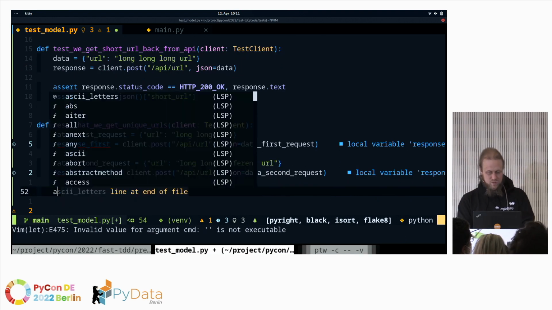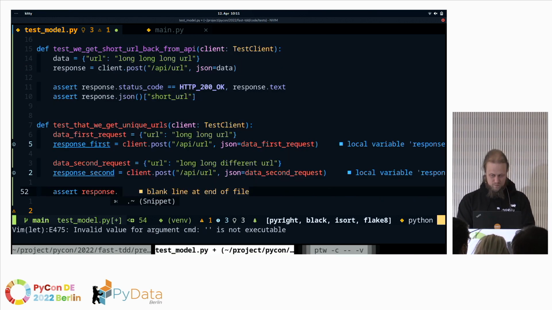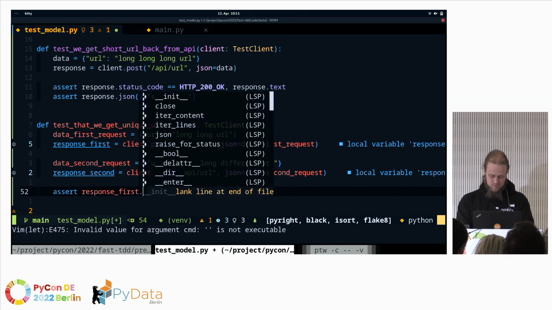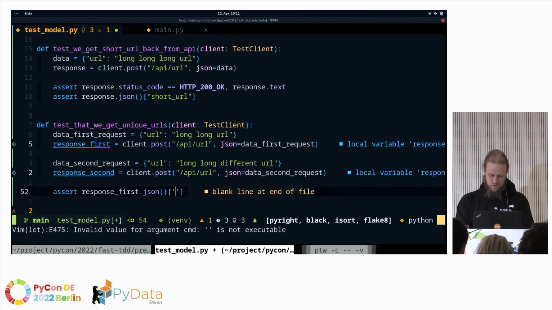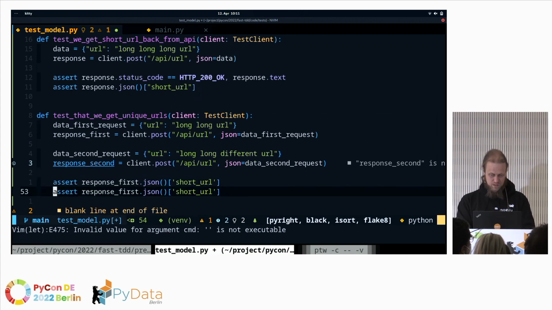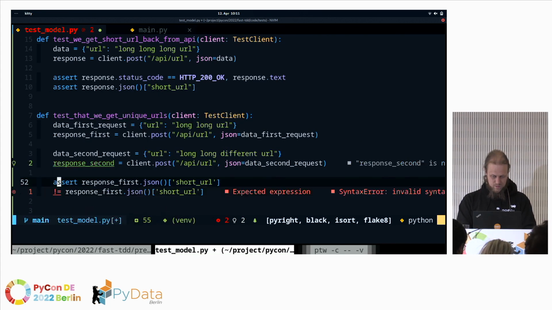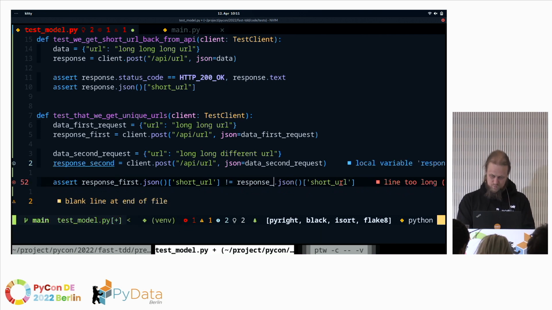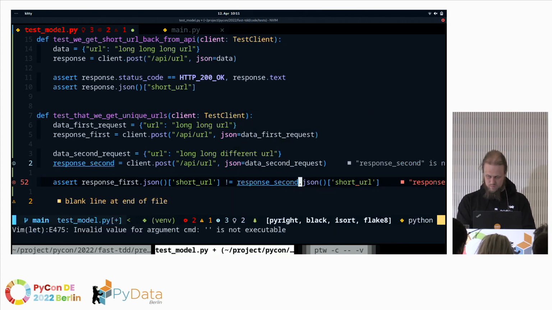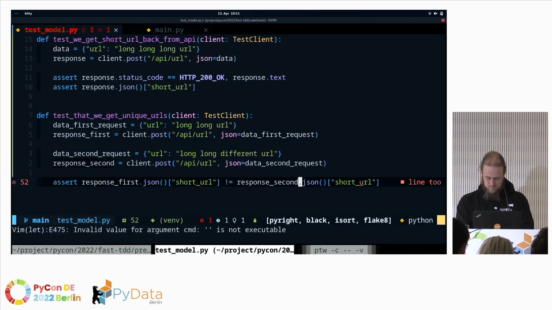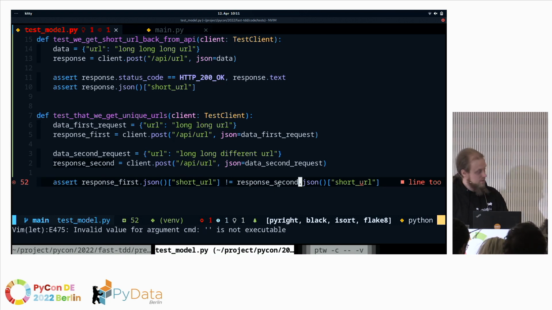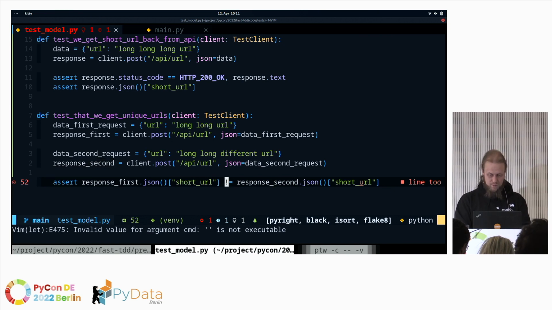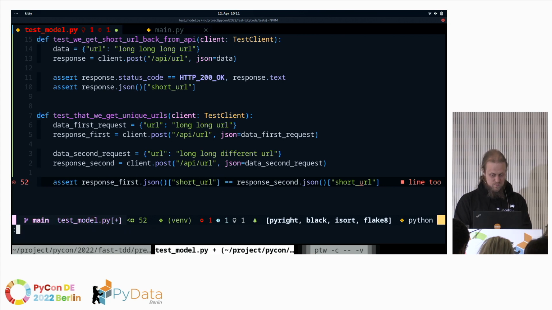Okay, what we now want to assert is that, of course, both are different. Response first, JSON. Now we are getting a long line, sorry for that. JSON short URL should be unequal to, it's getting long, but yeah, for this we have second, not seconds. And it's not failing. So this can happen too, that we write a new test and it's already working. Sometimes this means we did something wrong, sometimes not. So always start with a test which fails.